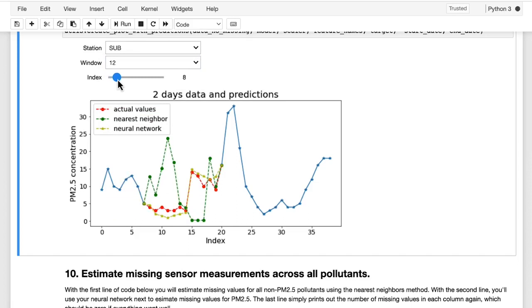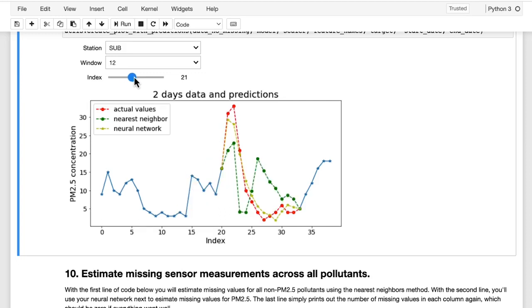So here again, you have the actual measurements in red, the nearest neighbor model in green, and the neural network in yellow. In some cases, it might look like the neural network is doing worse than the nearest neighbor method. But the way to interpret the mean absolute error of 4 for the neural network compared to 8 for the nearest neighbor method is that, on average, the neural network estimates are 4 units away from the real values on this scale, and the nearest neighbor method is 8 units away.